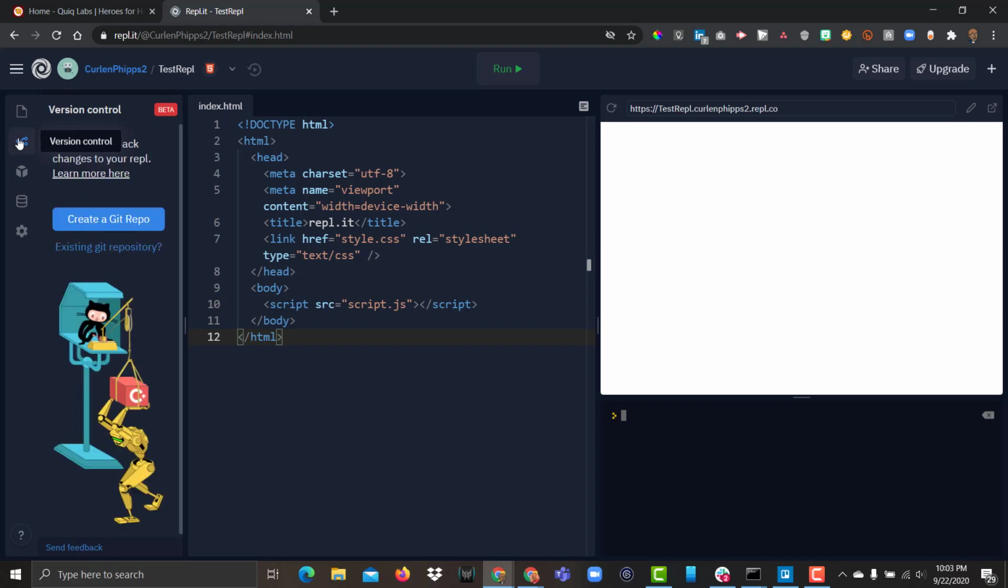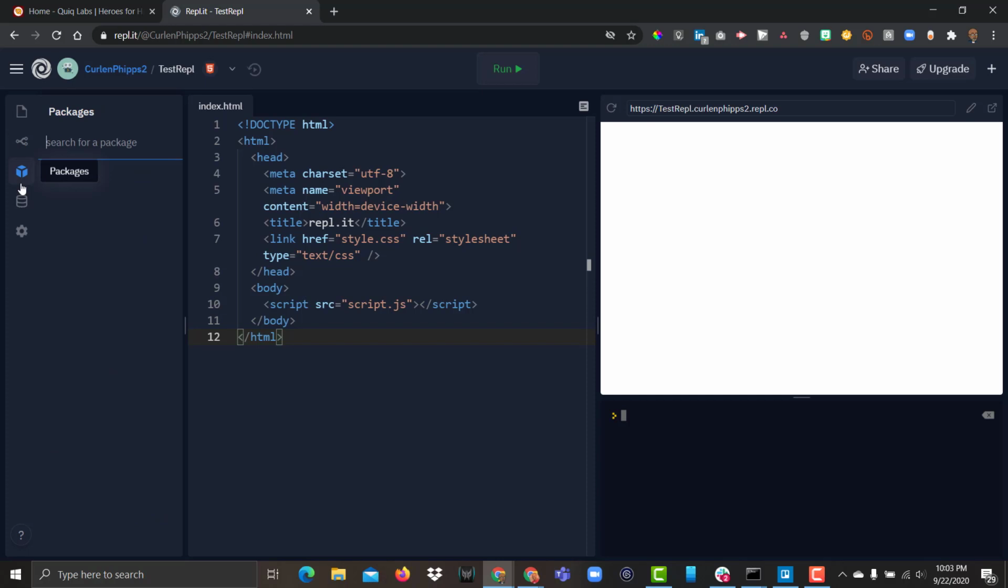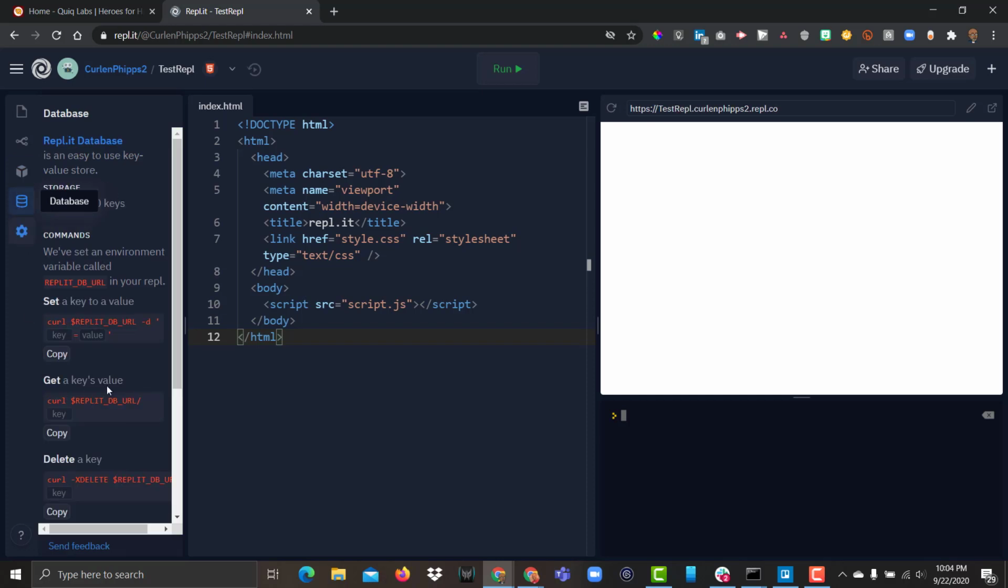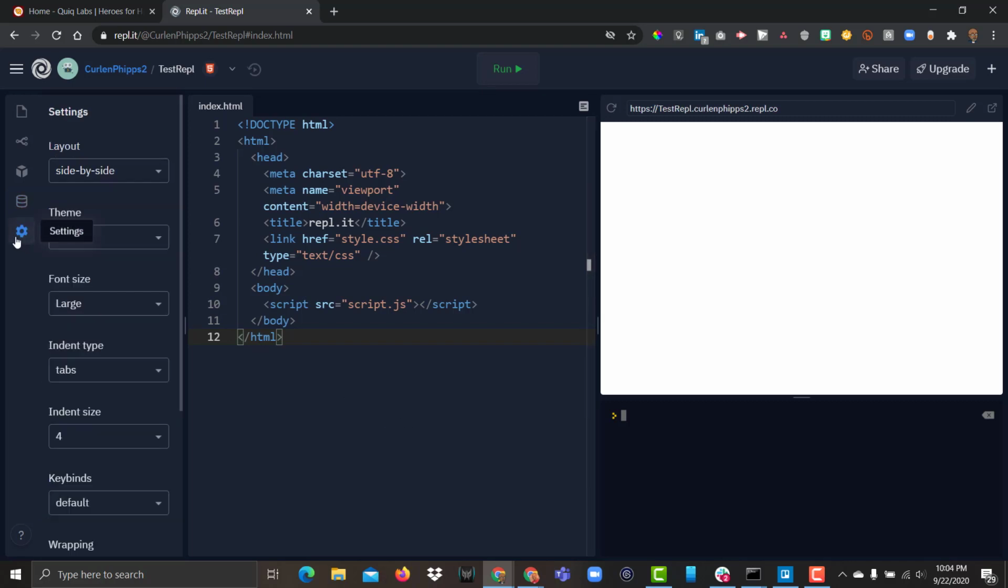Underneath files, we have version control, which we will get to. Underneath that, we have packages, so if you want to incorporate third-party packages to make your application a little bit better. Here we have databases underneath that, and we're not going to do any database stuff, but Replit allows you to store and retrieve data.